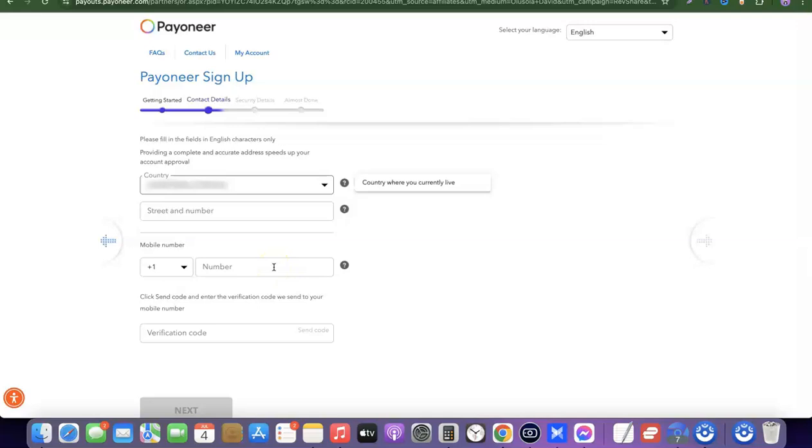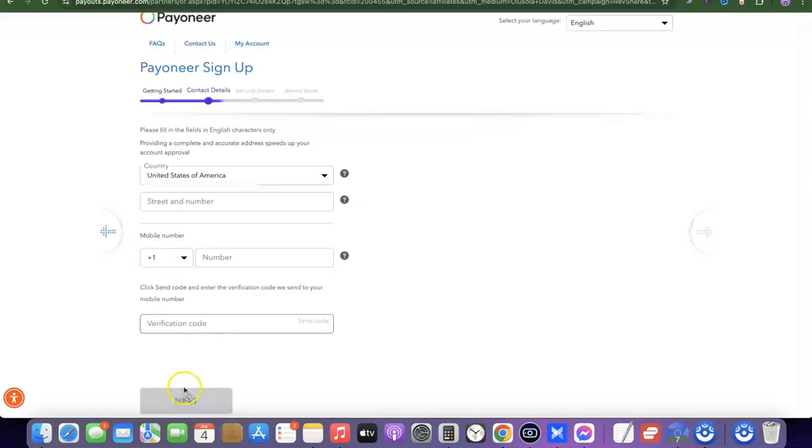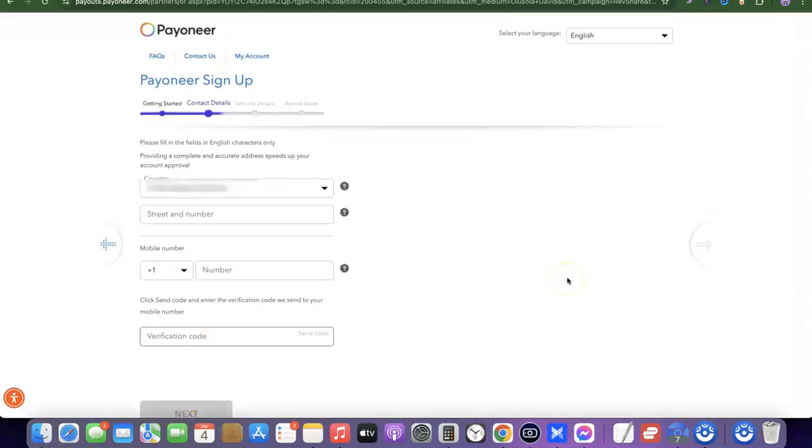Once you've entered the number, an OTP is going to be sent to the number. Enter the OTP here, and once you verify the number, all you simply need to do is scroll down, then click on next. So let me quickly enter mine so we can proceed.